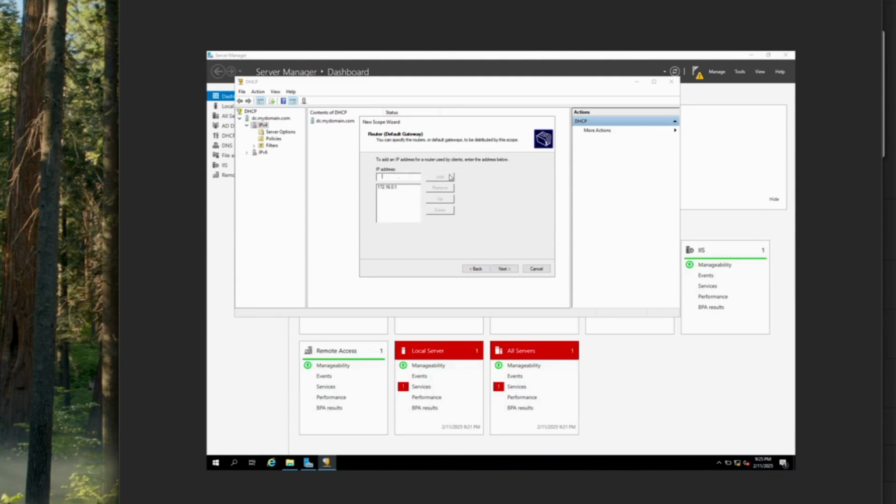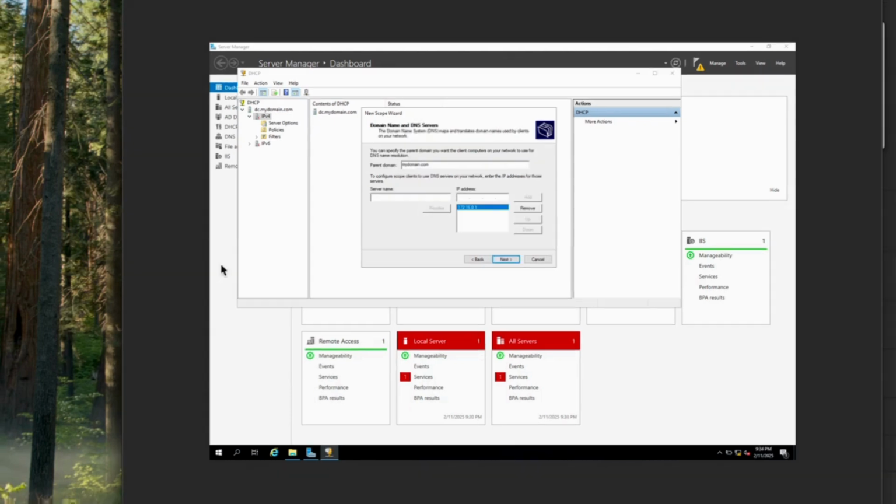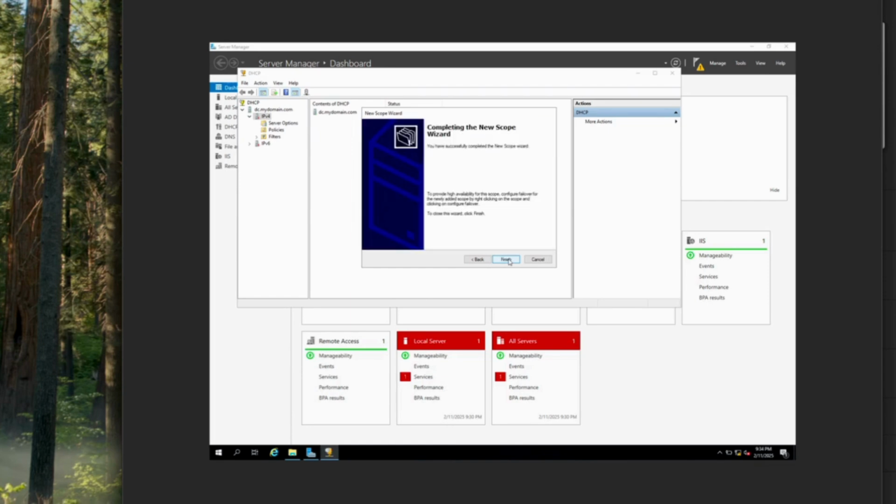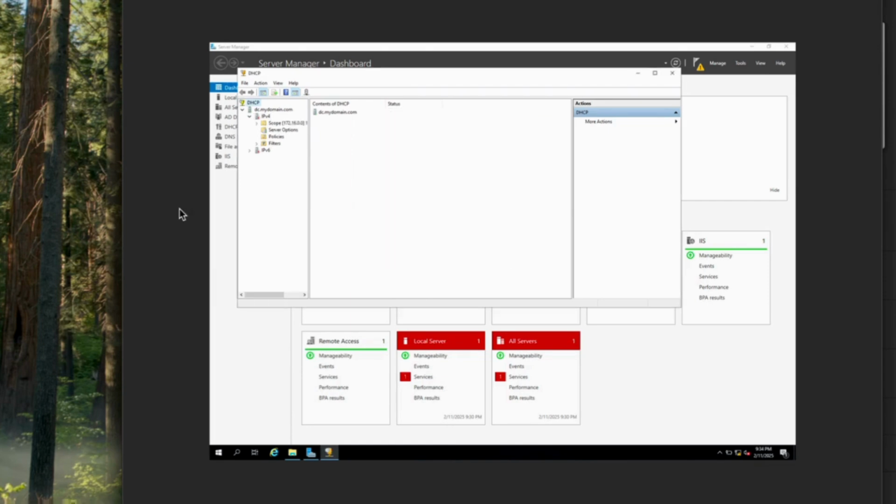Click add. Next. Okay, and so you're gonna see our IP address here, and then we have to have our domain as our DNS server. So that's why you see the mydomain.com. And so then we can go ahead and click next. Not applicable. Next. Finish. And so now we can go ahead and refresh.